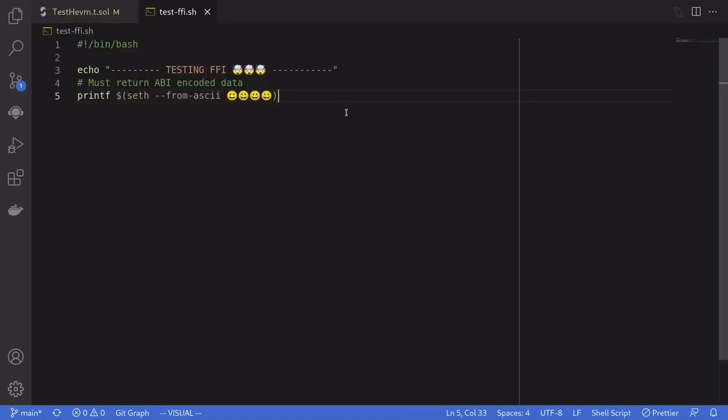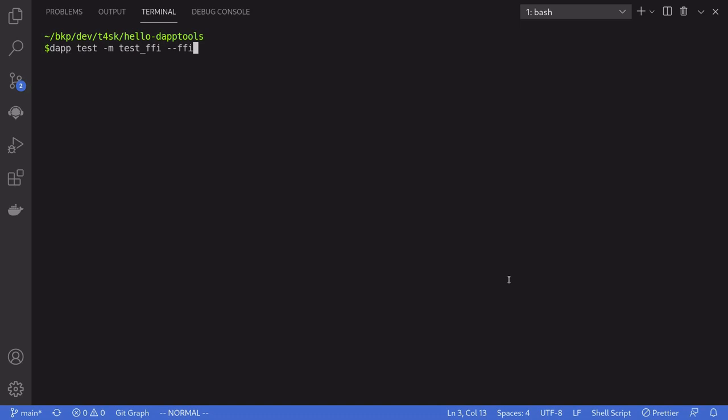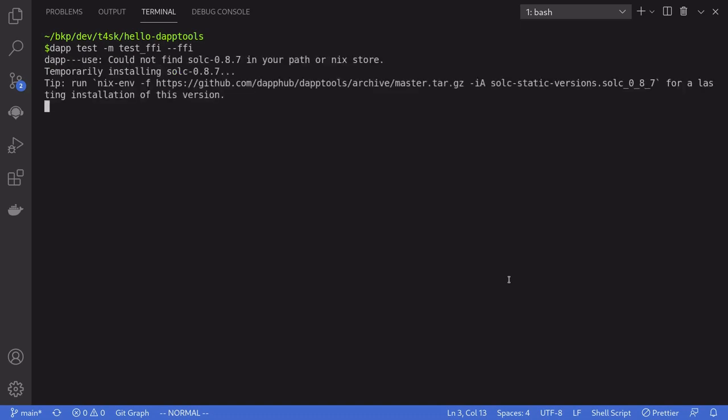The test failed because when we execute the script, we have to return the output in ABI encoded data. So that is why you see this command over here. It returns the ABI encoded data of these smiley faces. Now the test is failing because we're printing out something that is not ABI encoded. Specifically, this message over here. So if you comment this line out, then the test will pass. So I'll comment this line out, and then we'll run the test again.